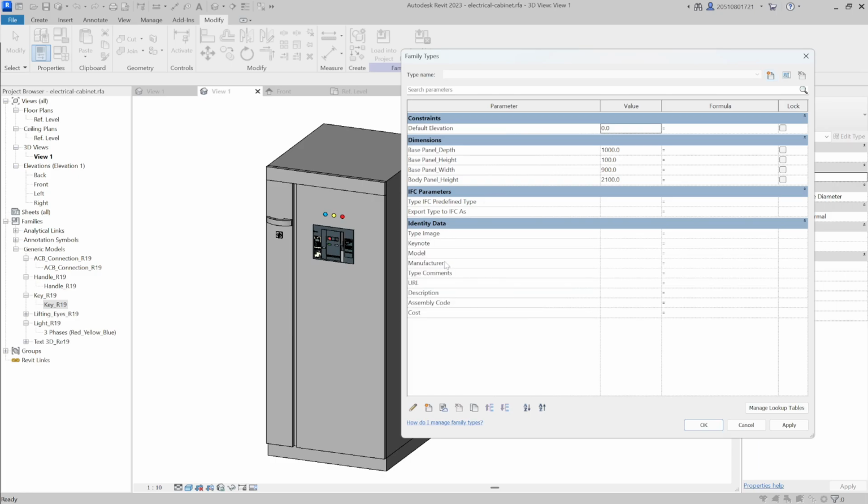Click on Identity Data, and you'll find some default values included in the template, many of which are commonly used in real-world projects. Next, click the paper icon with a star to create a new type. For this example, we'll name it height 2200x, depth 900x, width 1000 to reflect the overall dimensions of the electrical cabinet. Click OK to confirm.